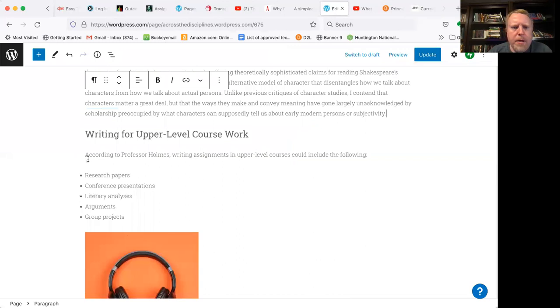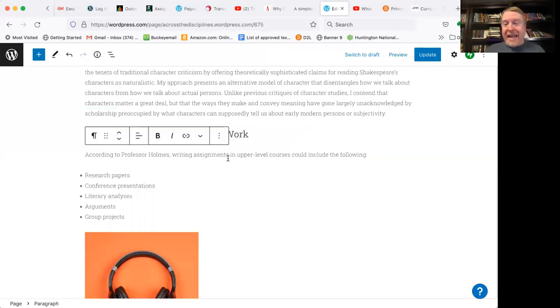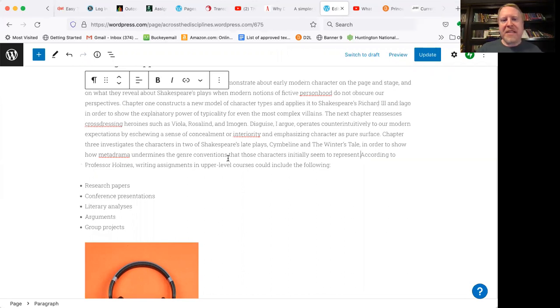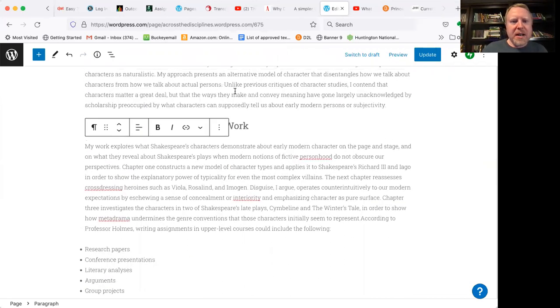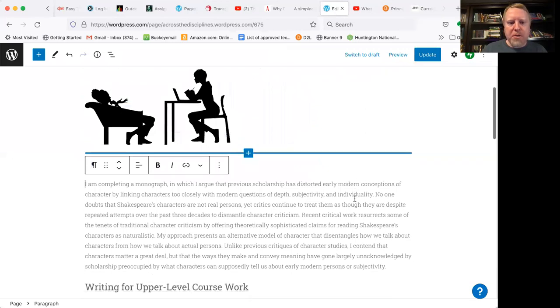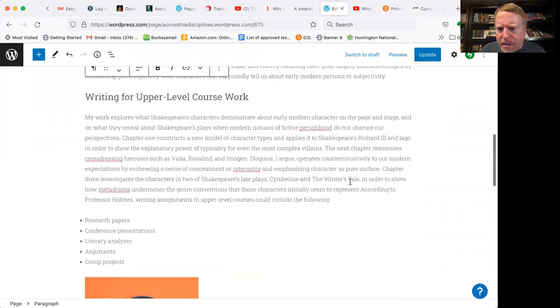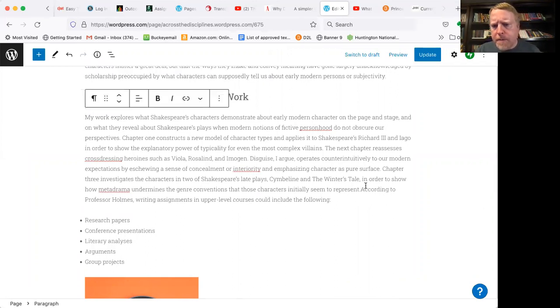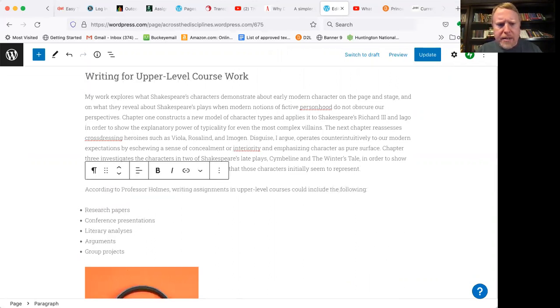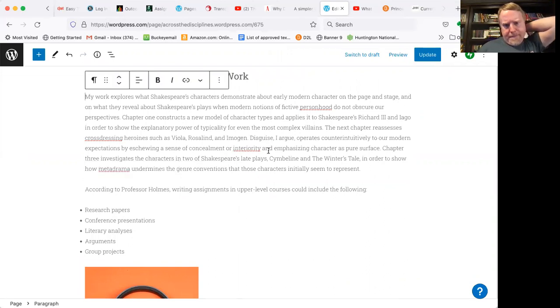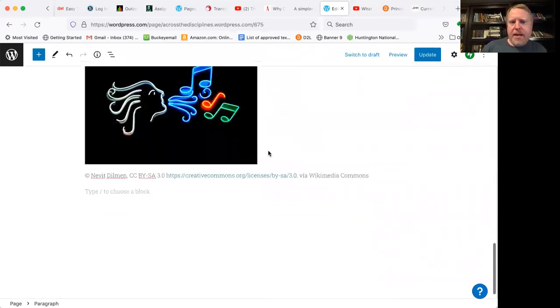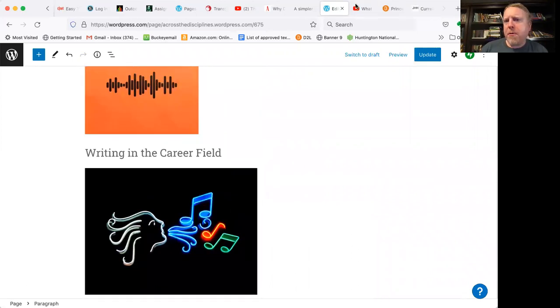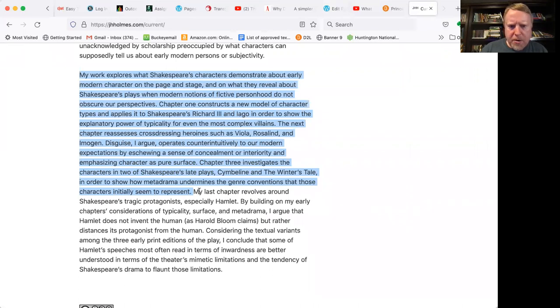Edit mode. So again, we're pretending like this is a paragraph that's actually talking about upper level undergraduate coursework, right? Put that separately here. All right, and we've got that. And then let's get a paragraph for writing in the career field. I'm just going to take the rest of this paragraph.